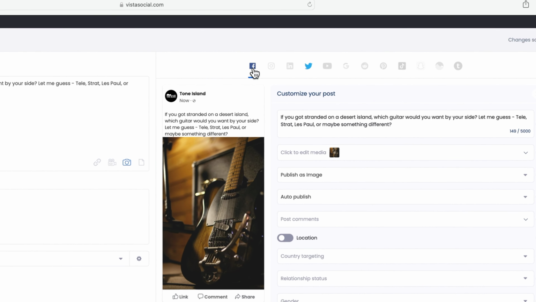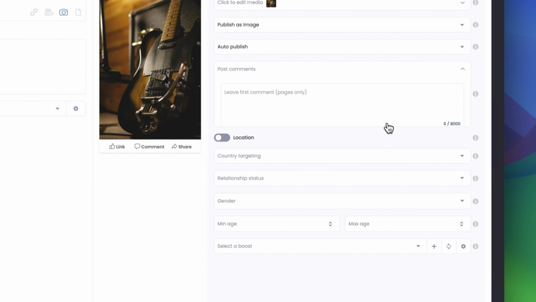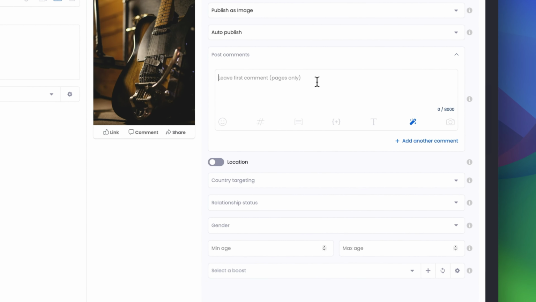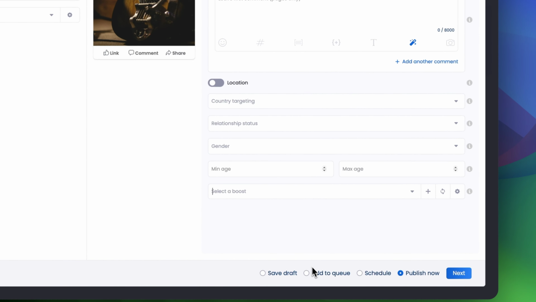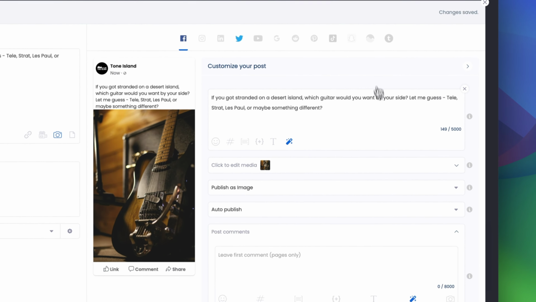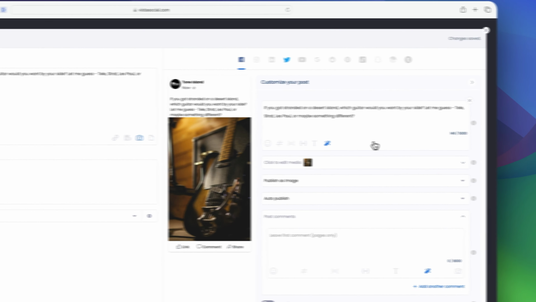Nice thing about some social networks like Facebook, for example, you get the option to add first comments. So if you want to add a question or a link or something like that, something that you don't want to be in the main post, then you can add it there, and there are a bunch of other options. You can even select a boost and whatever you need to.